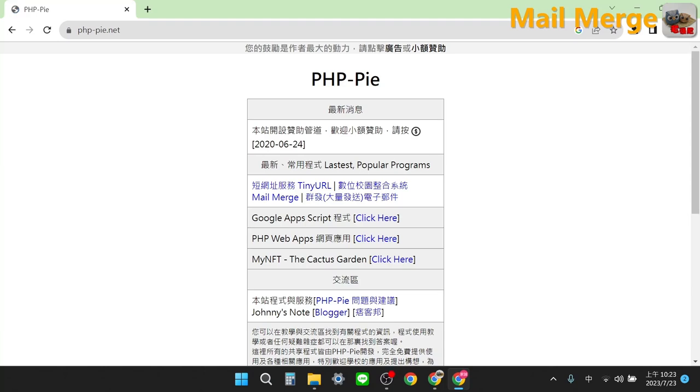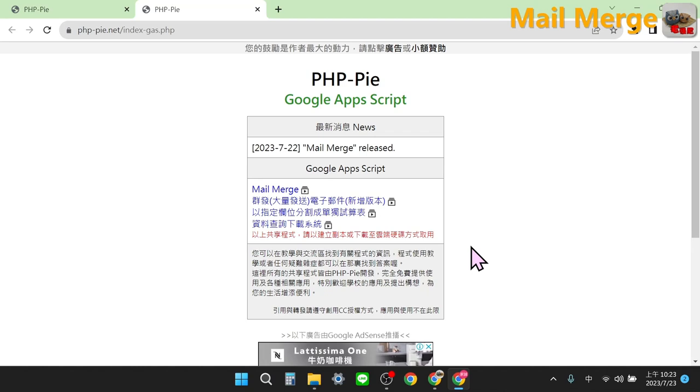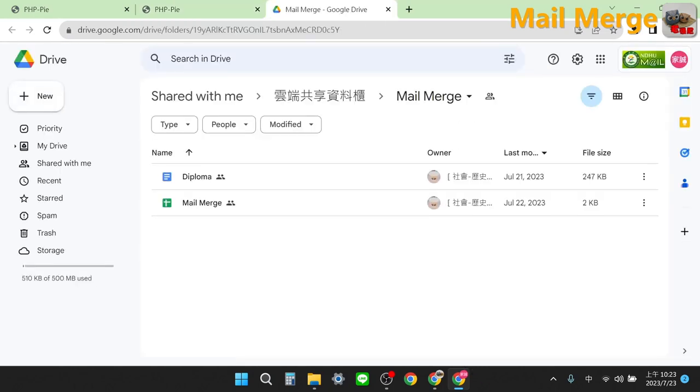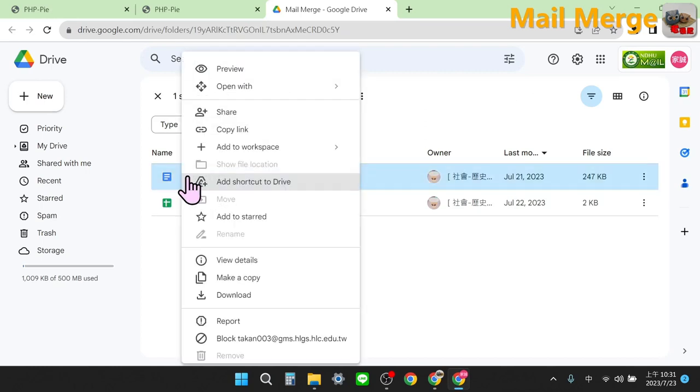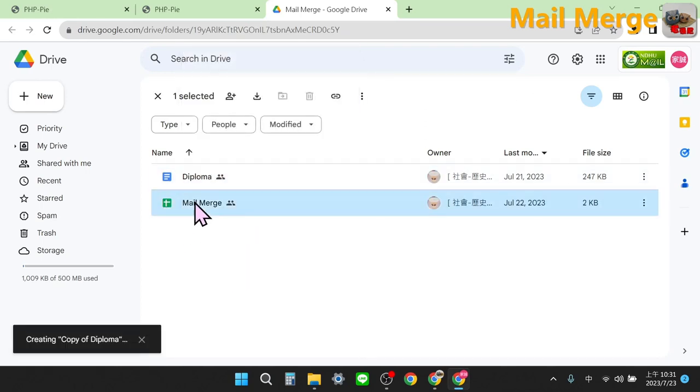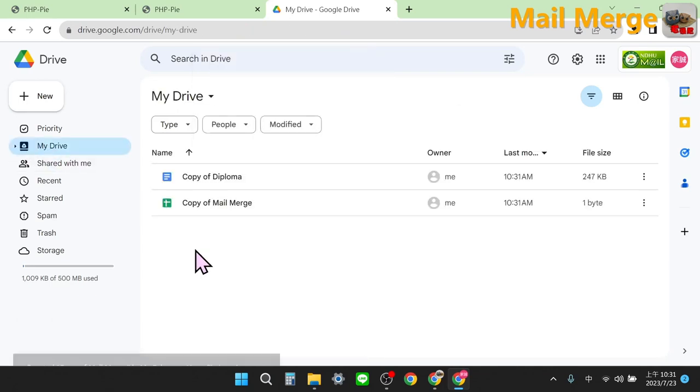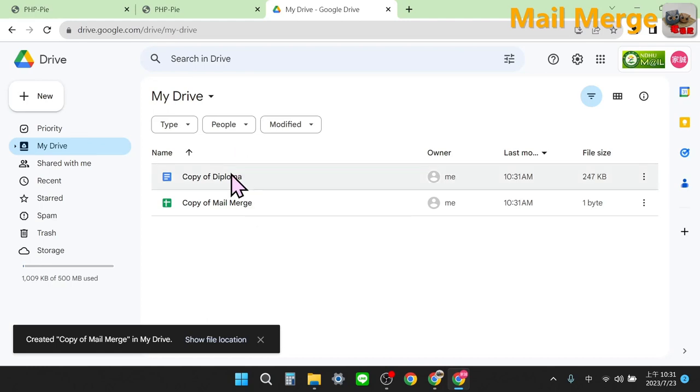Okay, first, go to my website, PHP Pie, as you see on the screen. Find a Google Apps Script link and click it. You can find a mail merge program in the menu. Click it. The program is put on my Google Drive. Please make a copy to your Google Drive. You can rename it however you want.